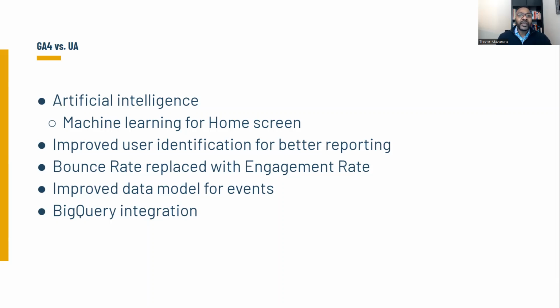And then improved data models for events. Universal Analytics was very static, a rigid frame, in that when you did events, you had to put category, then action, and then value. With GA4, you have a lot more flexibility. Everything's treated as an event. Page views are treated as an event. And with each event, you are able to add parameters. That way you get the event, and also a more granular level of what each event is. And there are also some events that come right out of the box when you implement GA4.